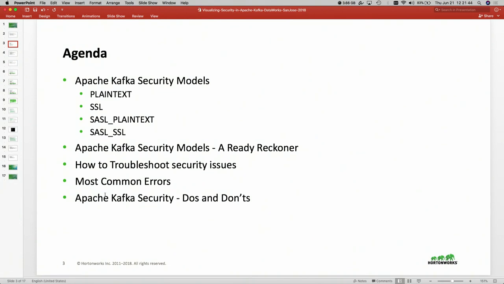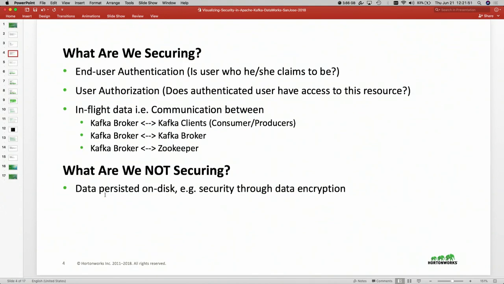Before we get into all the security options which are available, let's pay attention to why we need security. What are we trying to secure when it comes to Kafka? What we are trying to secure here is the communication between the user and the Kafka system. Communication not only means the data transmission, but also the user authentication and authorization.